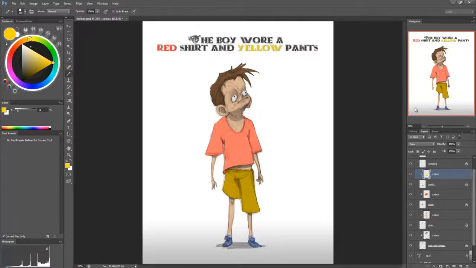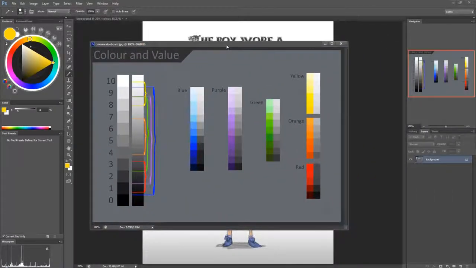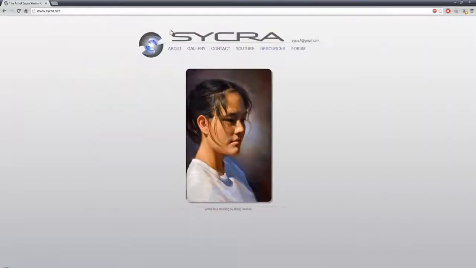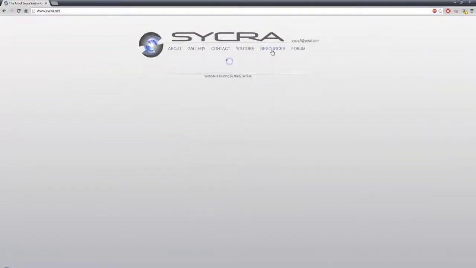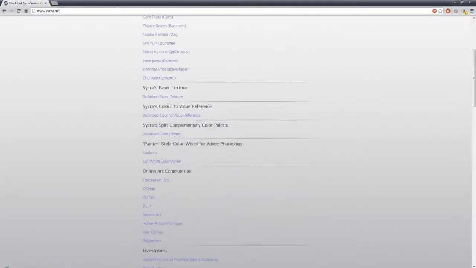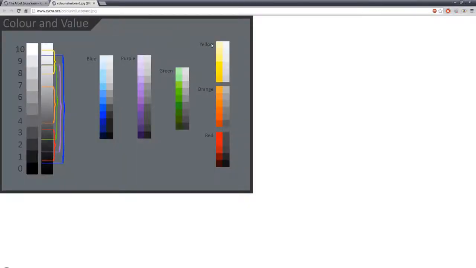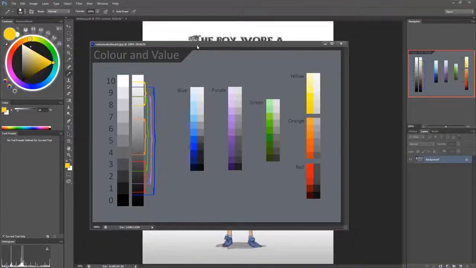Well, it has to do with the relationship between color and value. I made this chart up, and you can go to sycra.net, go to the resources, and here, color to reference value, click that and you can download it yourself. And what it's done is it's separated the colors into their values. Now, every color has its own inherent value, so every local color.